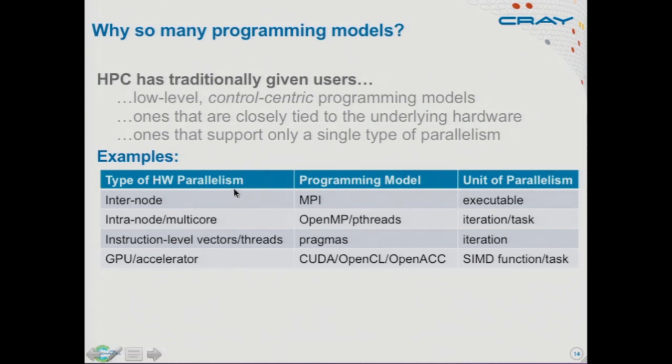So what I've got in this table here is different types of hardware parallelism that you might expect, like internode or vector capabilities or GPUs, and then the programming models that we typically use to program those today, and then the unit of software parallelism that those programming models support. And so what tends to happen here is that if I want to target multiple levels of hardware parallelism or express multiple kinds of software parallelism, I typically have to start mixing and matching these programming models together, and that's where you end up getting these hybrid programming models.